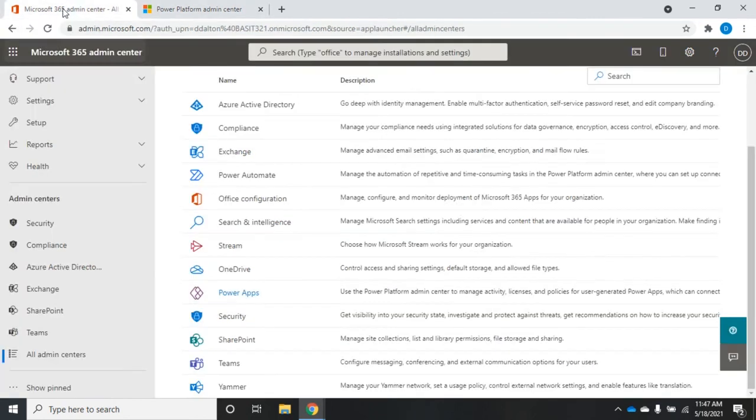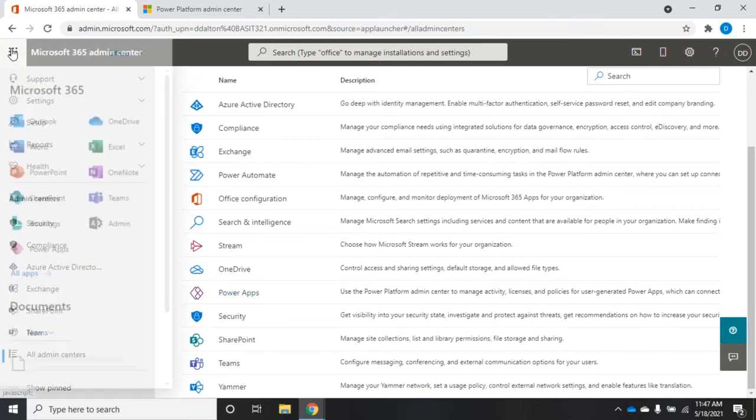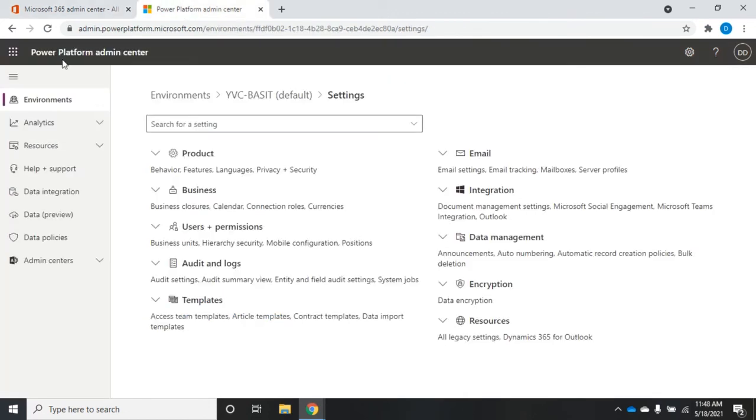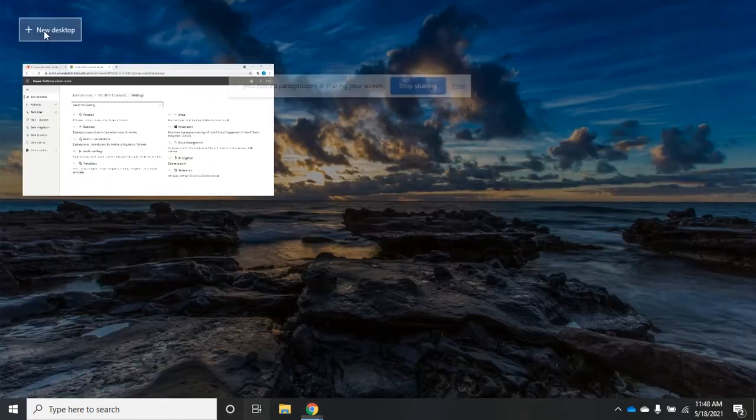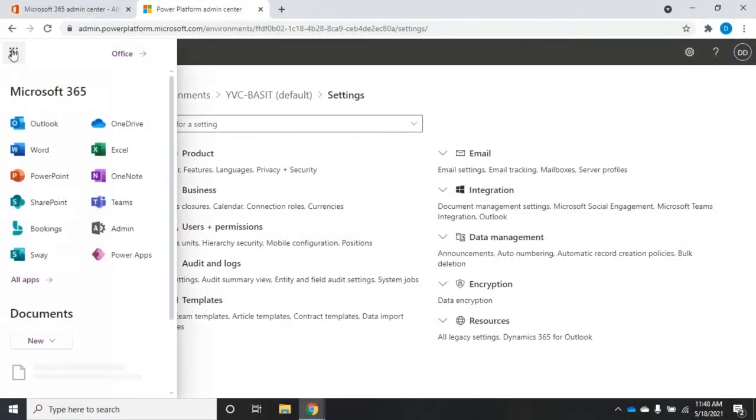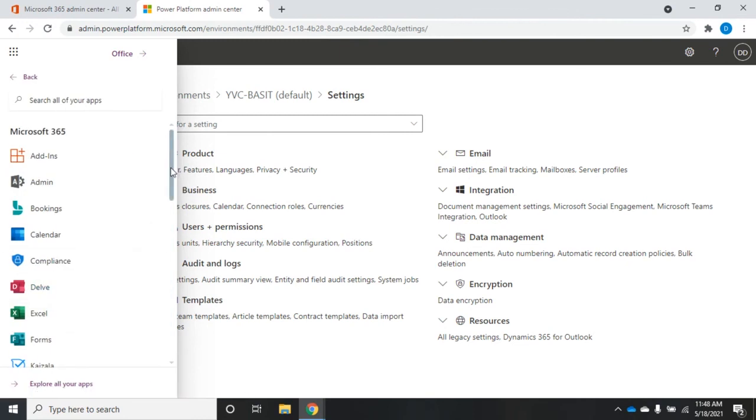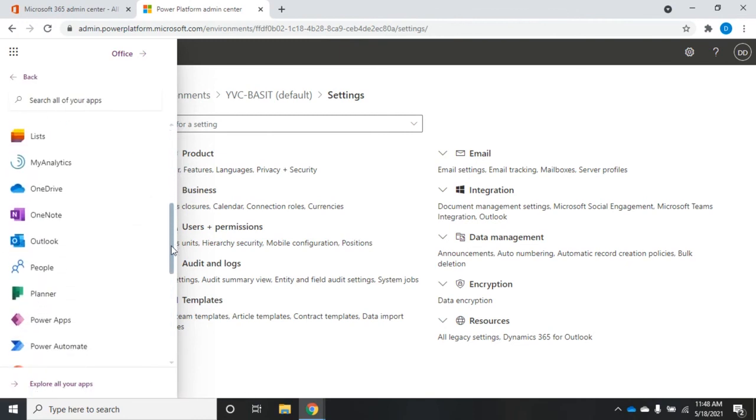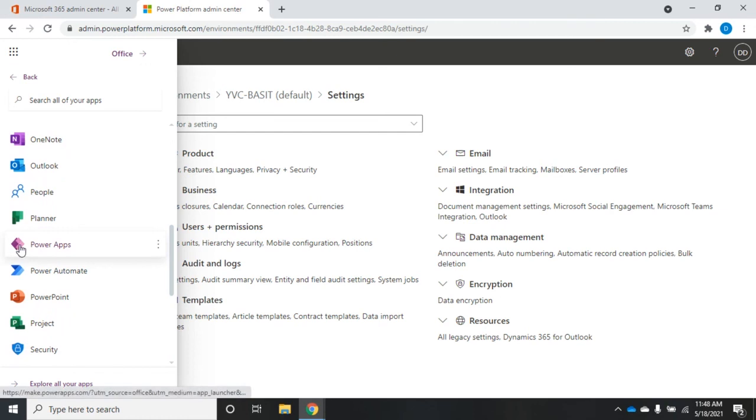So for that, we're going to go back to the Microsoft 365, and I want to come to my apps up here. Let's go back to my apps. I'm going to go to All Apps, and as we scroll down, you're going to see Power Apps and Power Automate. Notice, by the way, the icon is the exact same as for flows. All right, so if I want to view Power Apps, I click on Power Apps.